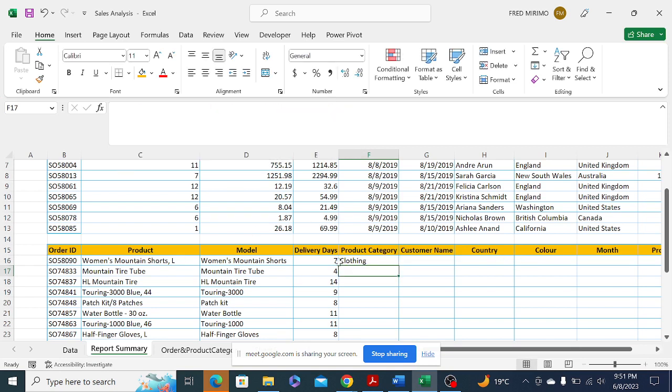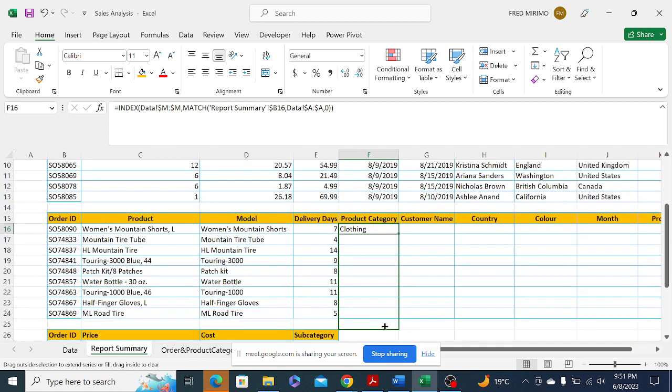So this order, the product category was clothing. Yeah, clothing, autofill downwards for other orders. So you can see the second order was accessories, the fourth order was bikes.